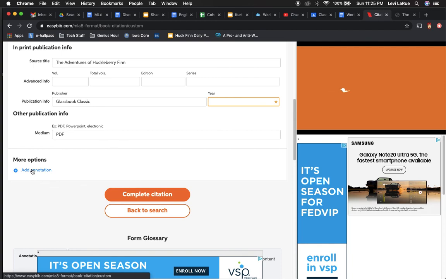Now to create your citation. Alright, so it's right here. It's telling me that there's missing info. That's okay, because I know there is, because there wasn't a lot of info to begin with, okay? So, I don't want to do that. Okay, so I'm going to click on Copy Citation. And now I'm going to come over here to my Works Cited page, and I'm going to paste it in.